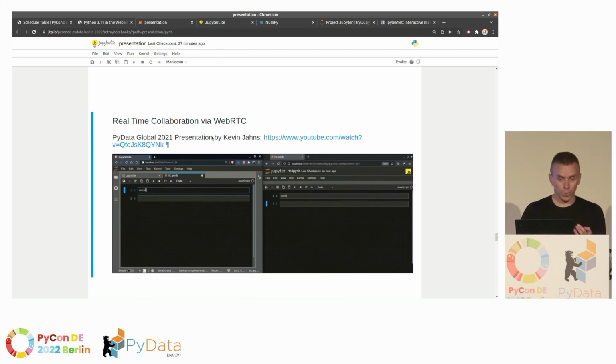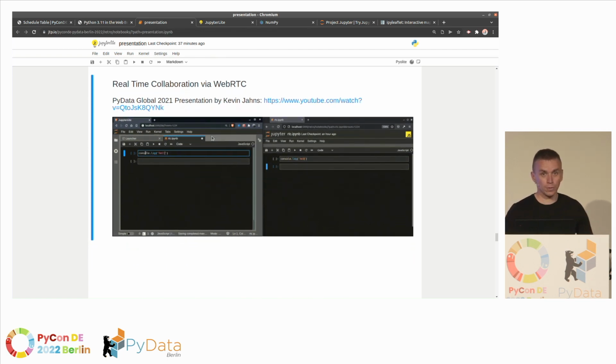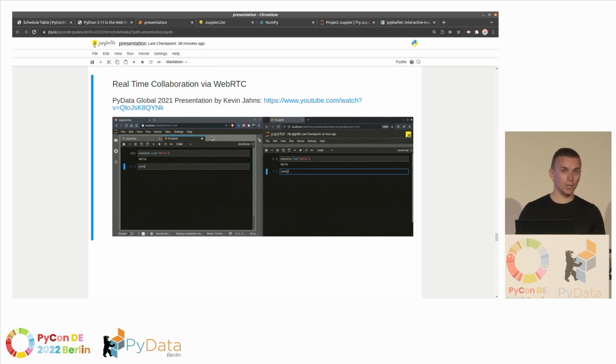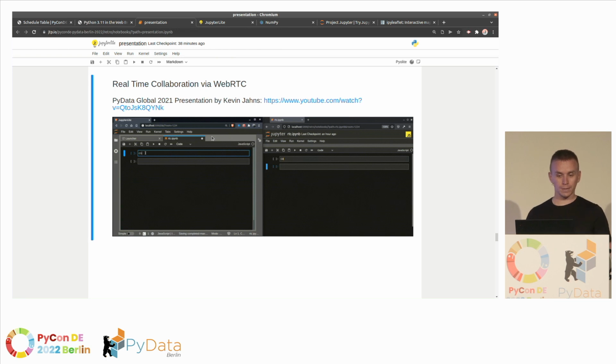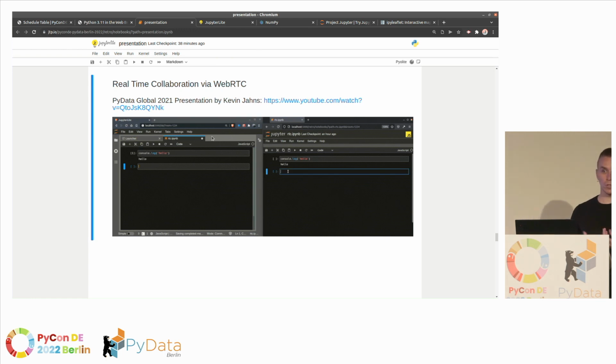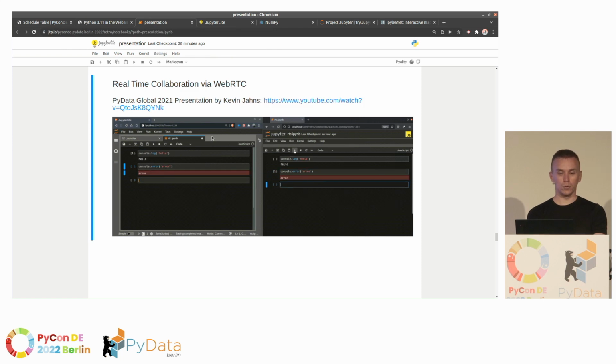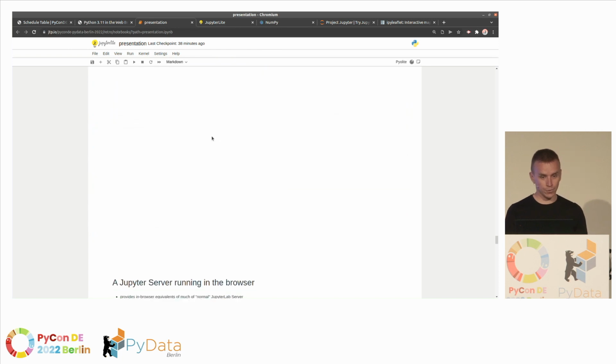What else do we have? Yeah, we also have real-time collaboration. Again, this is one thing that JupyterLite is just reusing from all of the work done upstream in JupyterLab. If you're interested in this, you can check the talk by Kevin Jens at PyData Global 2021. He explains how it works and how it landed in JupyterLab. It also works in JupyterLite, but since there is no server, the approach is a bit different. JupyterLite is using peer-to-peer via WebRTC to sync the changes between peers. So yeah, that is also available.